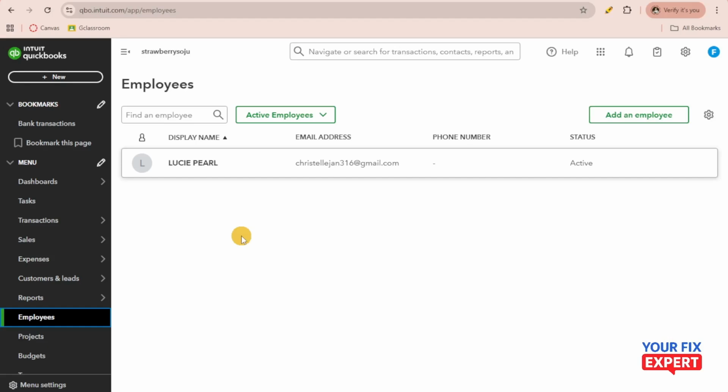This is how you're going to print payroll checks in QuickBooks Online. This assumes you already have run payroll and approved the checks. So first thing you're going to do is go to Payroll from the left navigation menu.